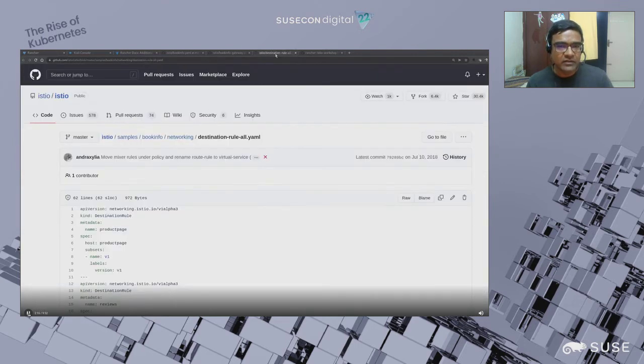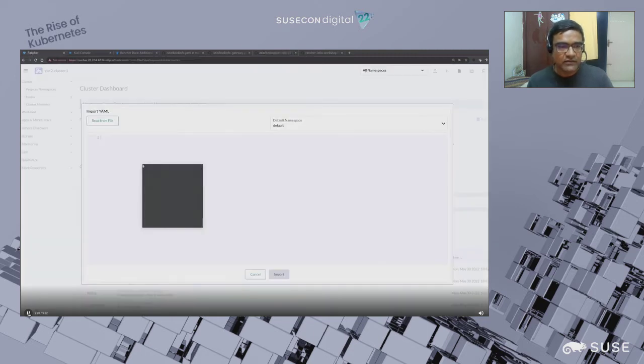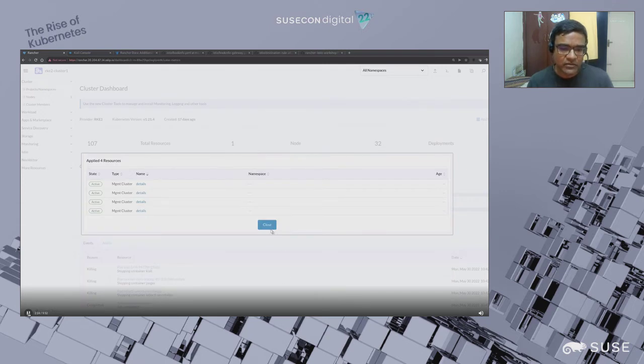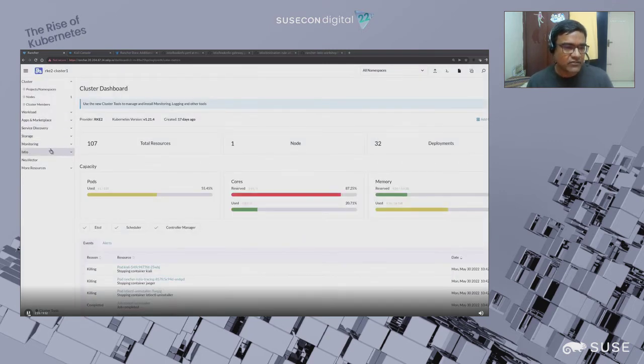The final thing we'll do is create a destination rule, so that we can send traffic within our microservices. The microservices can talk to each other, and we do it again through the same method, and that's done for us.